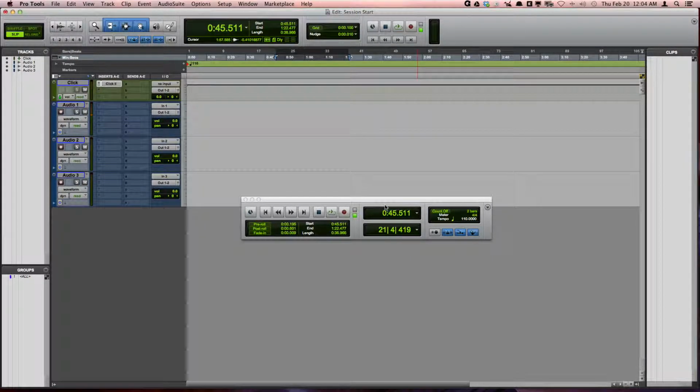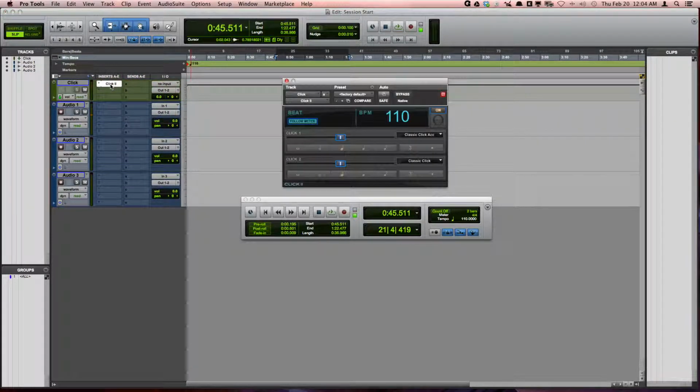If you'd like to change the sound of the click, just open the click plugin that's found on the click track. And if you're on Pro Tools 10 or earlier, the click plugin will look different, but you can change the sounds by going to the different presets found in the drop-down menu right here.